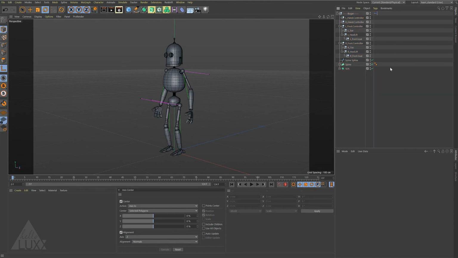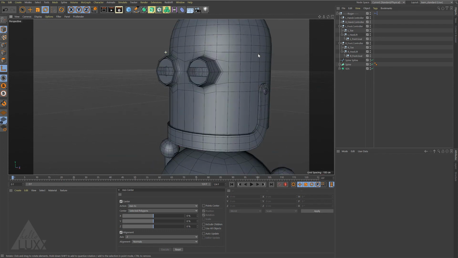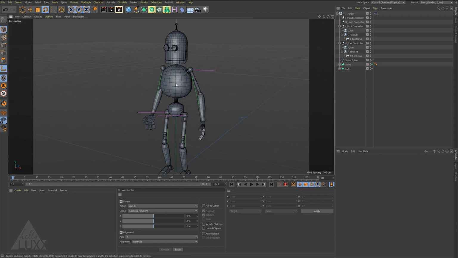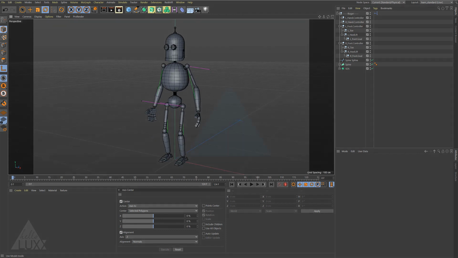So this is all coming together. The rig is starting to work pretty well. We still need to attach this part of the spine and also do the neck. The antenna needs to be set up, and we need some controllers for the mouth and also for the eyes. But for now, I'm going to just save this and we can move on.